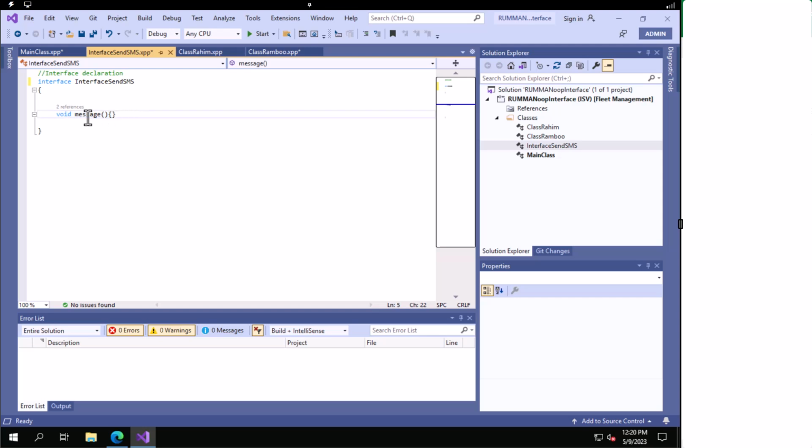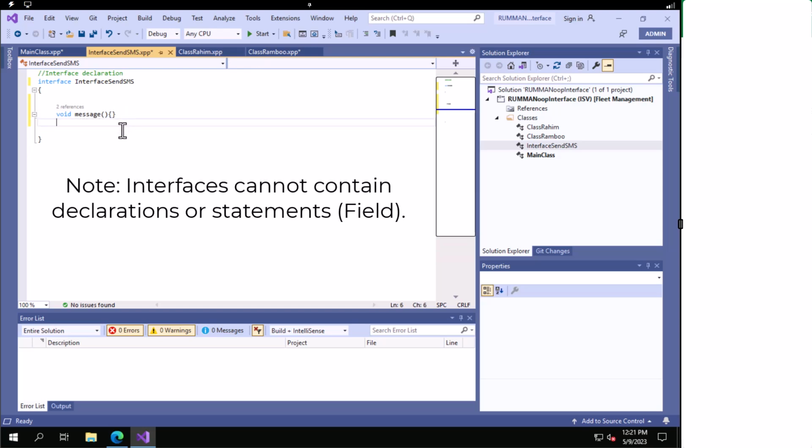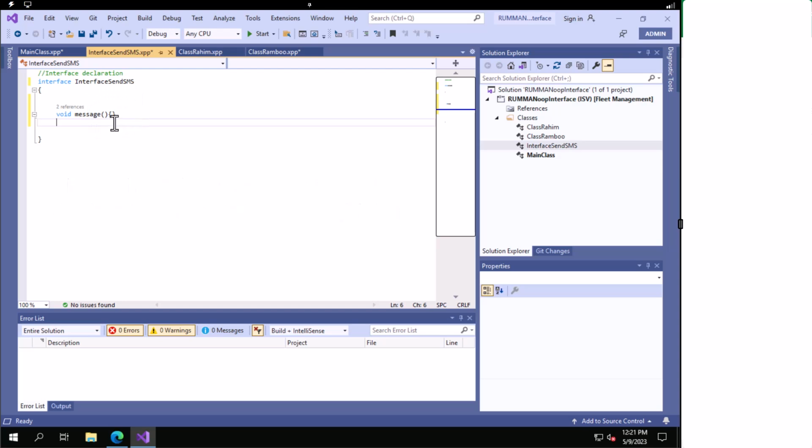Inside this public interface, the name of the interface is interface send SMS, and inside this you can see that we have a method which is also void. You can also give the keyword public here to specify that this message method is public. But if you do not give the public keyword in front of the method, it will be implicitly public. And you can provide many methods inside the interface, but the body of the method will not be written here. You have to implement it using the class. So how you can do that, I'll show you.